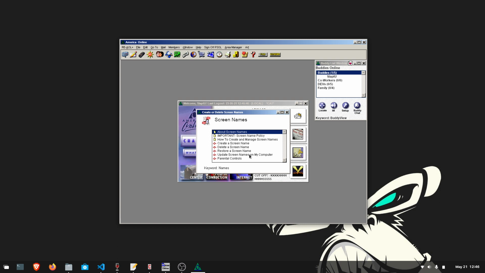And I'm not exactly sure what this update screen names did. Did it allow you to change the passwords, or was it more of just a refresher from the server? So you'd click that and the server would send you all of the account information, so it was stored in the database. I don't know. I don't know how any of that worked. I don't recall.